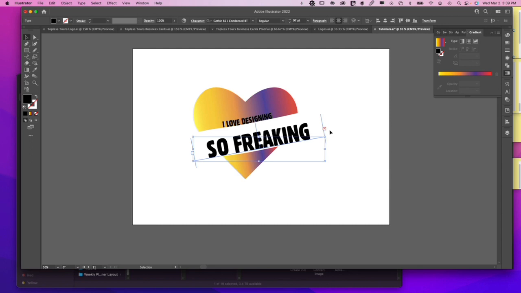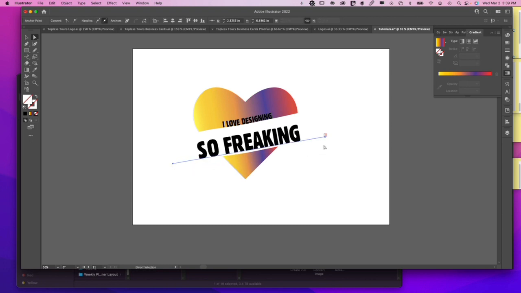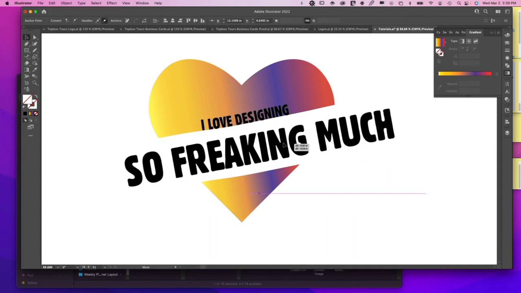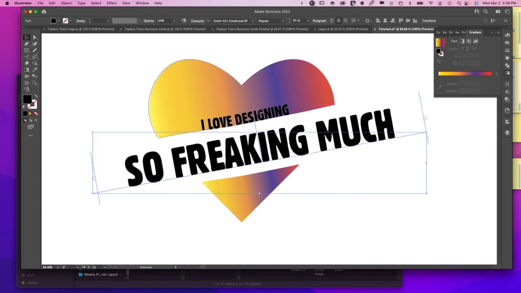So all I want to do now is grab my direct selection tool again, which is the letter A. And I'm just going to drag my path, grab one of the nodes and drag it out like that. And then grab this node on this end and drag it out like that. And now I have enough room for all of the text to show up. And I'm just going to grab it and move it in the middle.